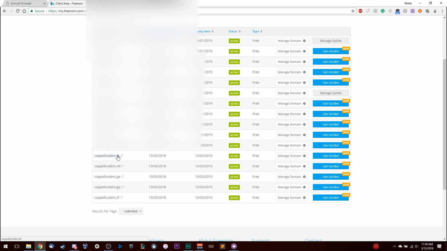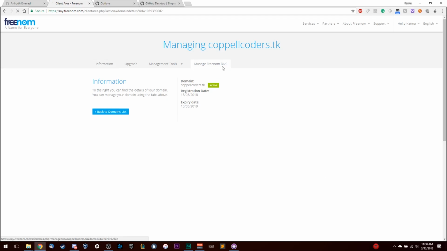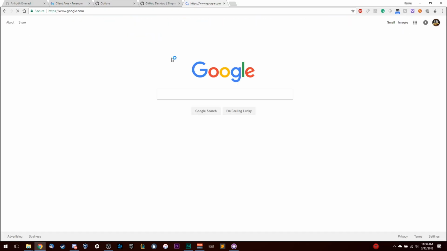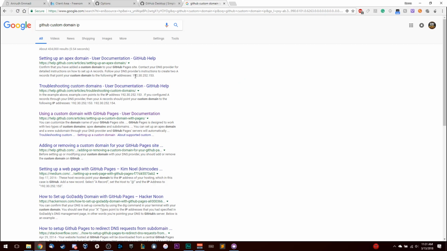So just go to manage domain on that and go to manage FreeNom DNS. Once you're here, you want to go to a new tab, go to Google and search up GitHub custom domain IP. It's this number right over here. I'm going to put this in the description too, so don't worry.